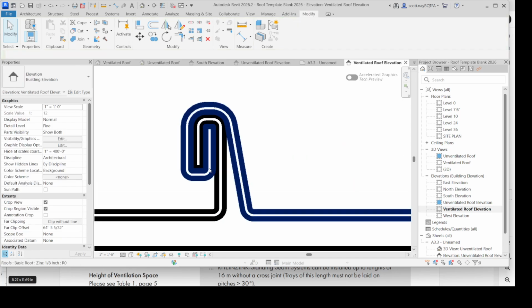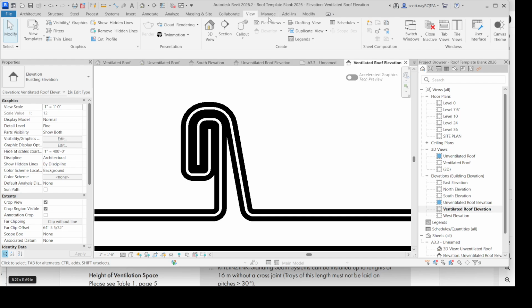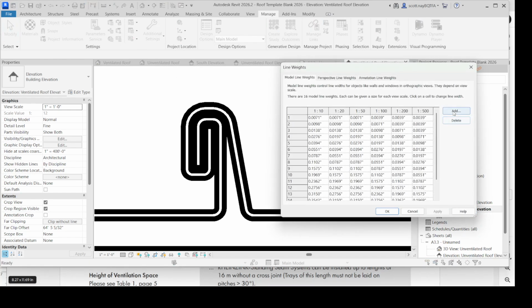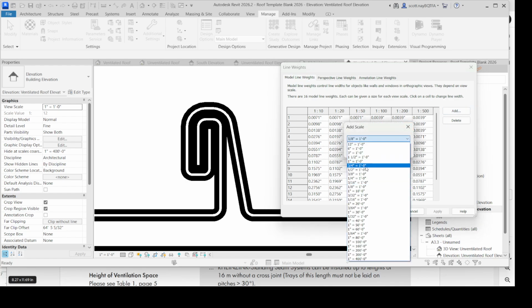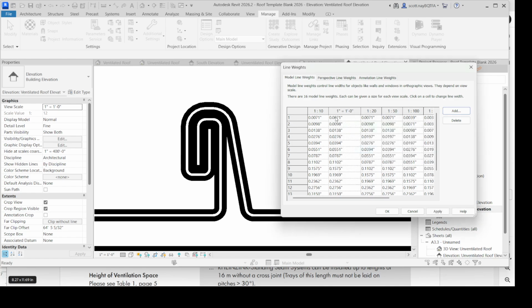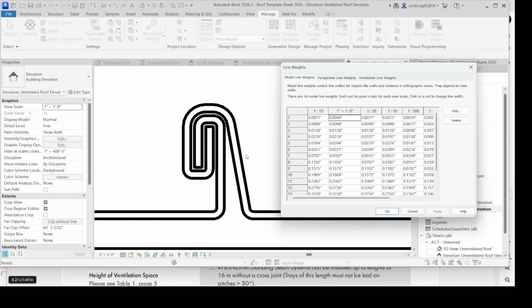So I don't like how thick these are with each other. I want to see a bit of a gap here. So if I come into view, nope, not view, manage, and I come down to line weights under additional settings, I can add this scale. So I'm going to add 1 inch equals a foot. Say OK. And now let's see what 0.4 looks like. Now I can actually see a little bit of a gap, and I'm a lot happier with that.